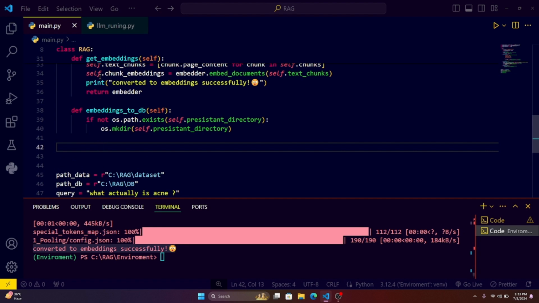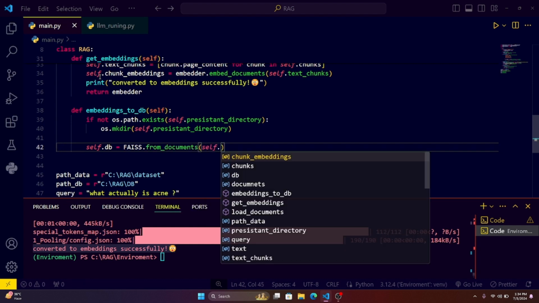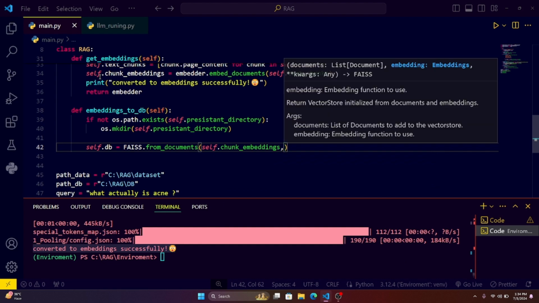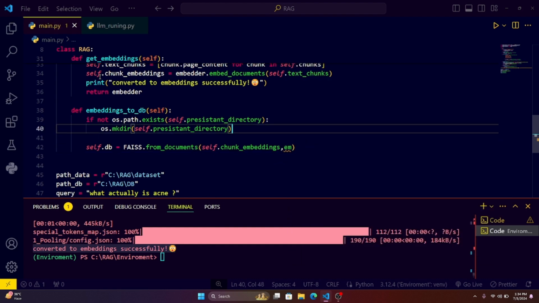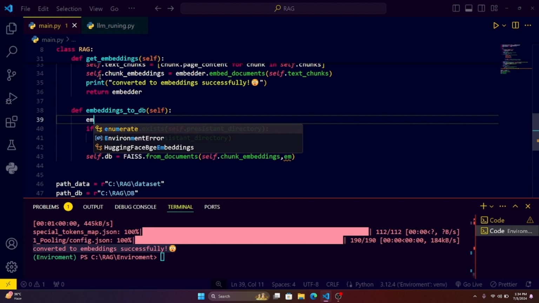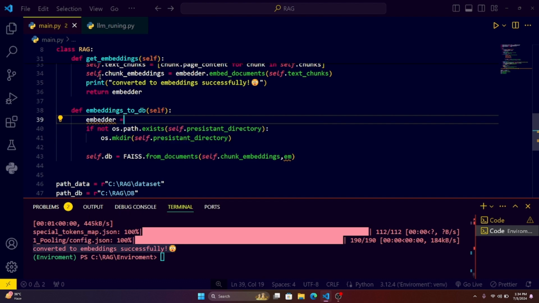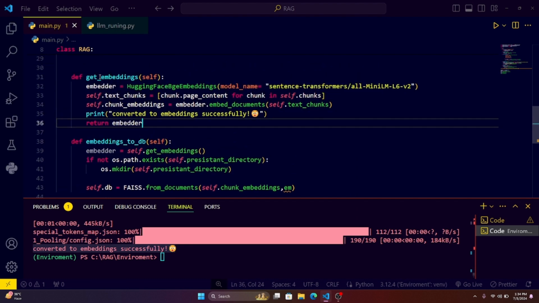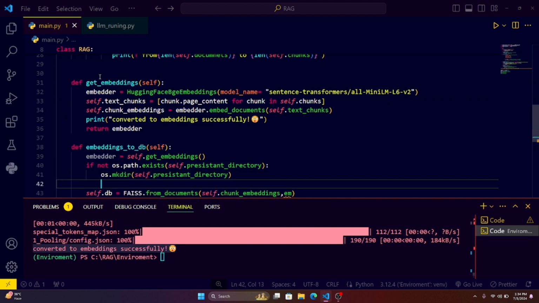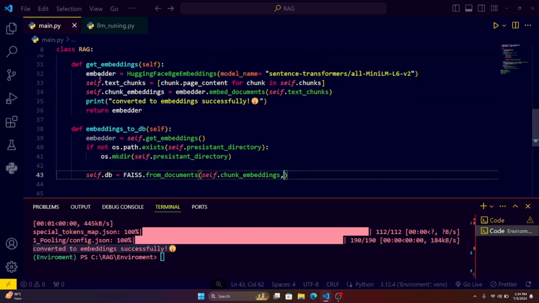Okay, next we need to store it into our vector database. For this, we have self.database, which should be equal to FAISS.from_documents, and this takes two parameters. First our chunks, self.chunk_embeddings, and next our embedder model. So for this we need to call our embedder model, embedder equals self.get_embeddings. This function is going to return our embedder, which is this, and we will pass it up here, embedder.